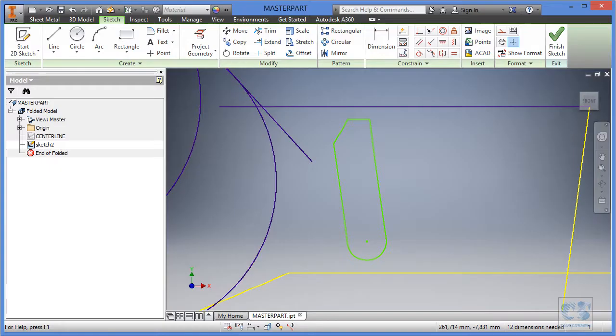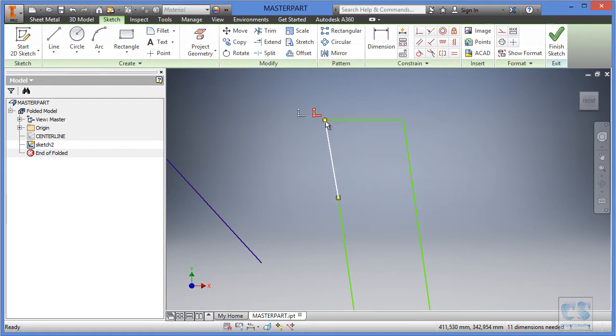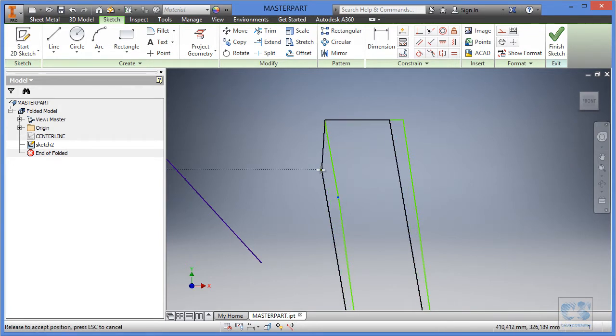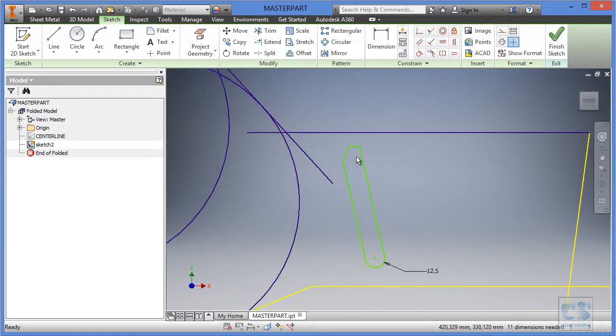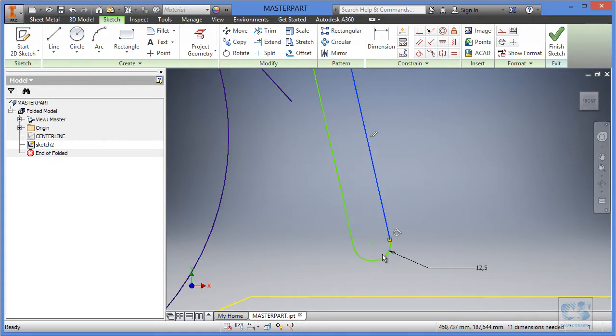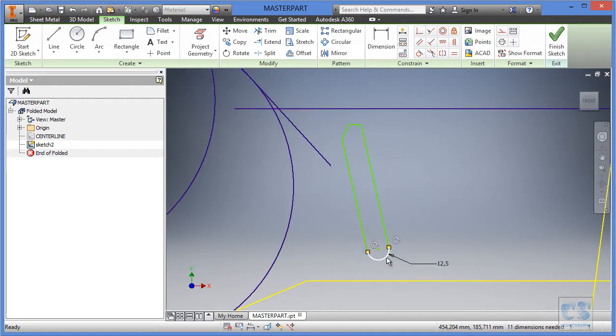So dimension will have 12.5, and escape to finish. We are going to drag the endpoint of this, if I can get to it, or maybe this one. Okay, now make sure that these two lines are parallel, which is okay now. That this line and this arc are tangent. As you can see, we have a tangent symbol. That this one and this one are tangent again, and pretty much it.